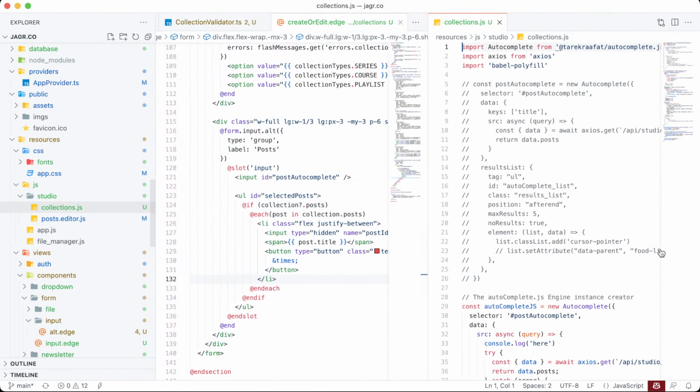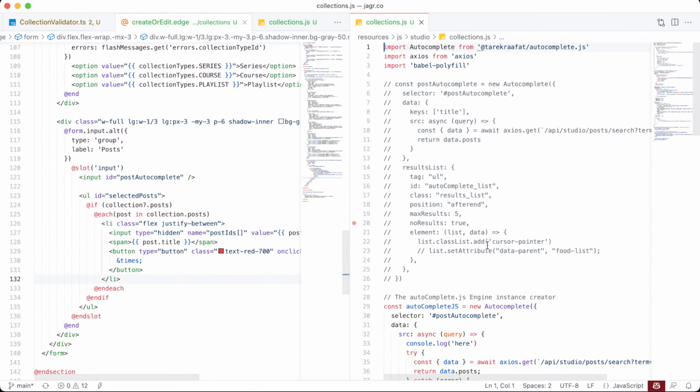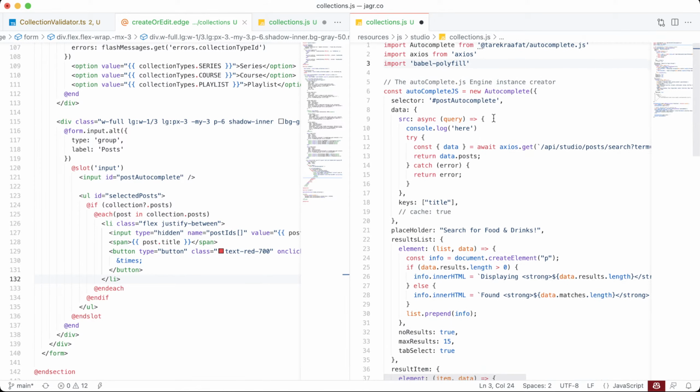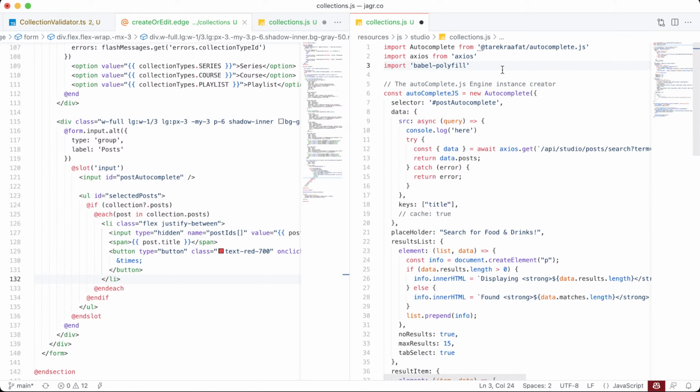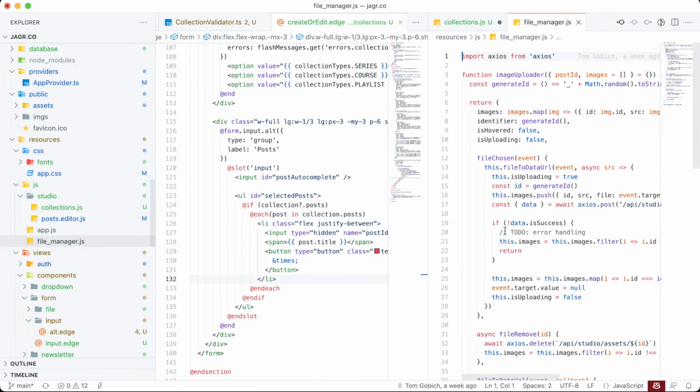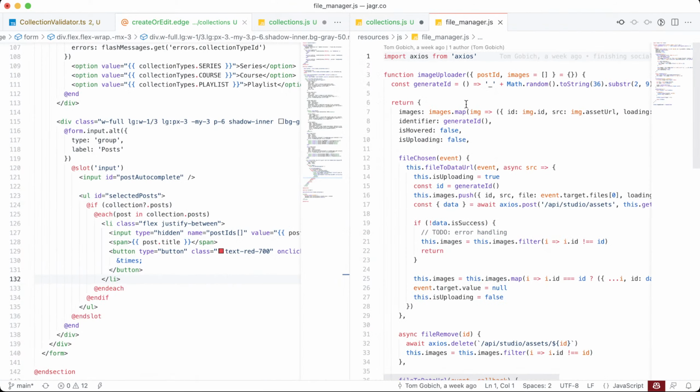I am going to pull the collections over to the right-hand side. I'm going to get rid of the old autocomplete that we had there. Let's see if I can remember how to do this. Actually, I'm going to pull up the file manager here so that I can cheat off of it. All right, so it's just a simple function that returns back an object.